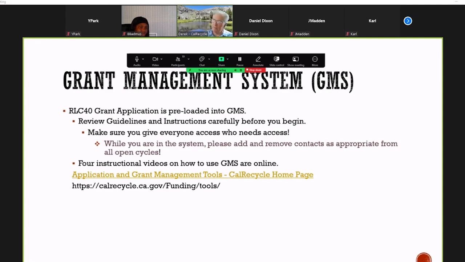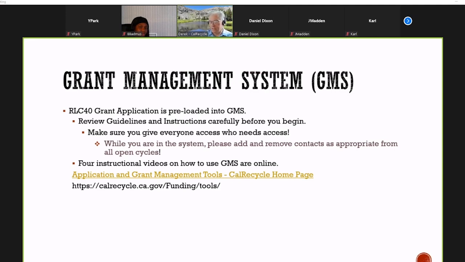One piece of information that I will give everybody now is that there is a new database system being developed at CalRecycle. It's been under development for 2 or 3 years now, and it's a huge project that we've been working on, and GMS will be integrated into that new system.